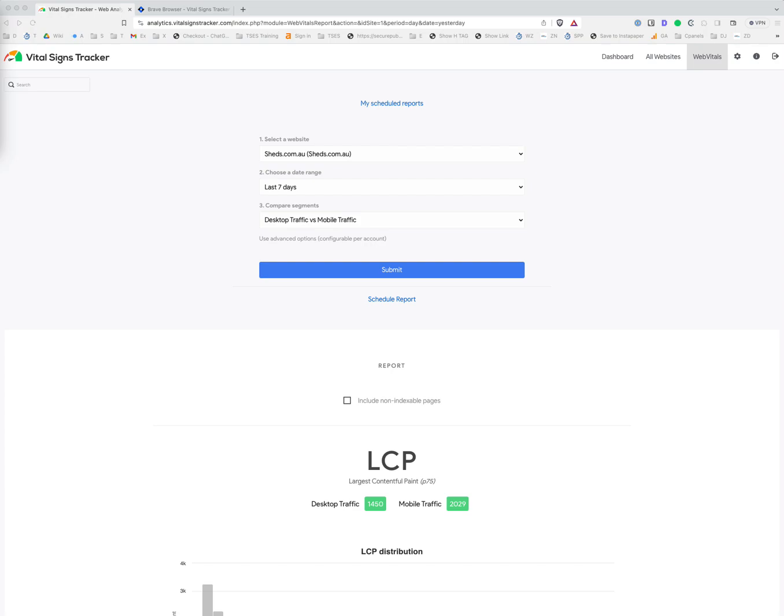Walkthrough here. This is Vital Signs Tracker. This is the app that we have built to track Core Web Vitals data and site speed data. The reason why we built this is because the data Google gives us is based on either 28-day averages or monthly averages. So if we make a change, it takes 28 days or a month to get some feedback on whether that change worked or was positive or whatever.